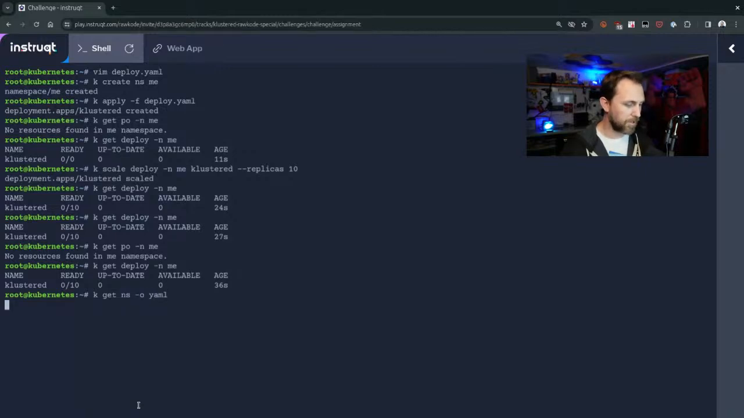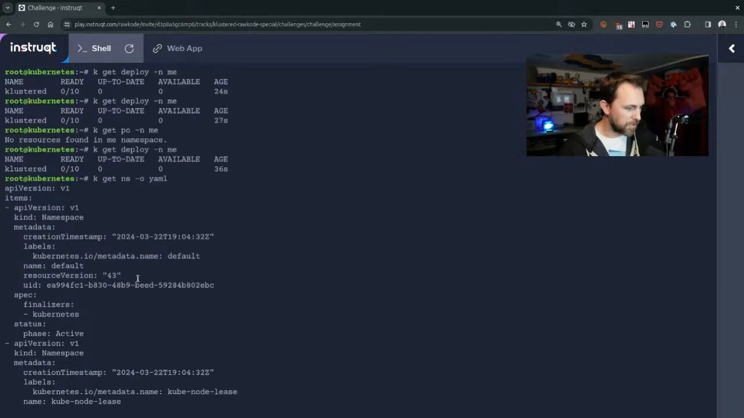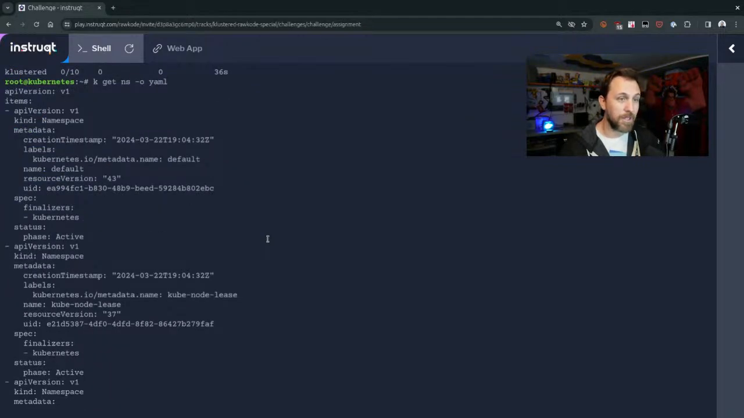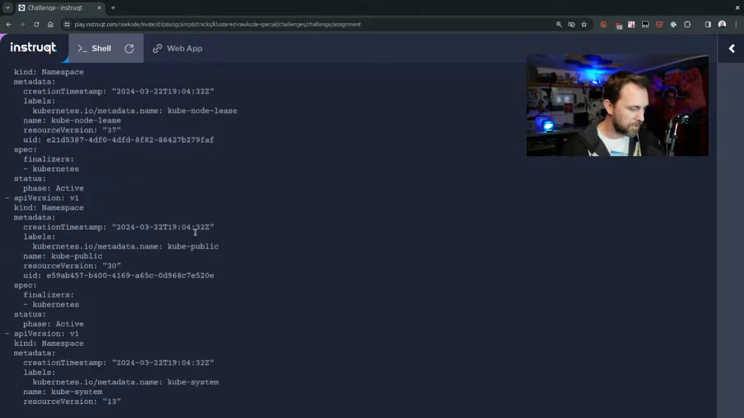Let's look at the default namespace. Sometimes we put fun things in here. That's true. This is only a deployment problem because I can make this a pod and it would run, wouldn't it? Because I know I can run a pod. Phase active finalizer.